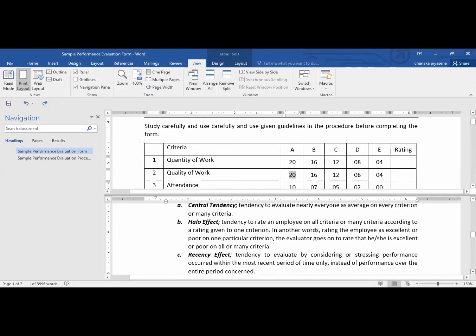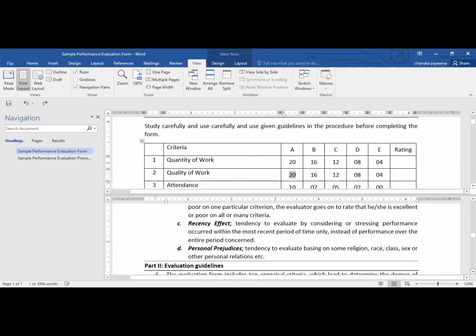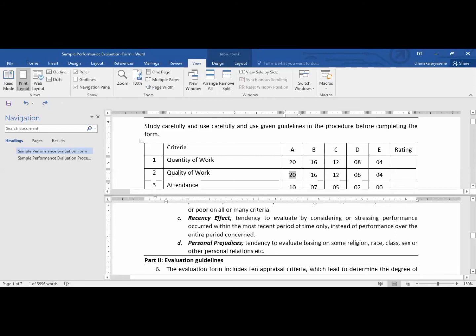I think you are clear. I will have another opportunity to explain these errors in our next few sessions. Therefore, I am not going to give a deep discussion on these errors, just as a component of the performance evaluation procedure.